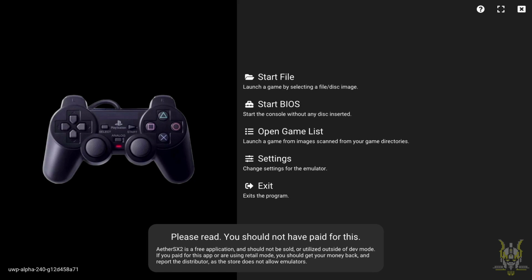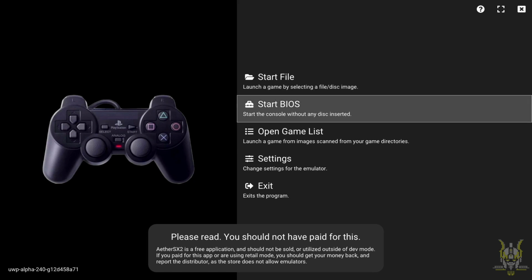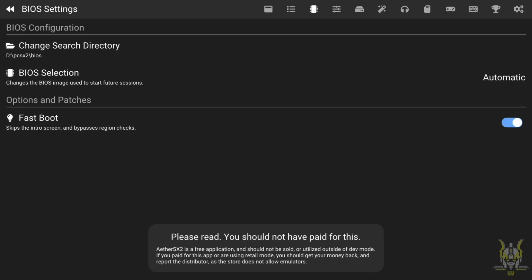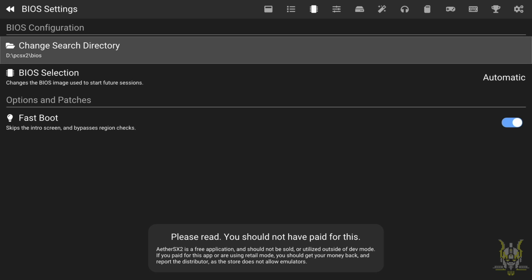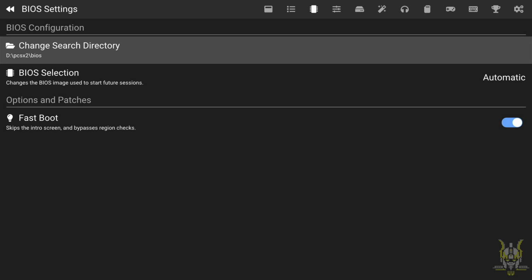Let's launch the application. Now there's one thing that you do have to do straight away, and that's tell it where your BIOS is. So I currently have the PlayStation 2 BIOS in a folder called PCSX2. I know that's irrelevant for this emulator, but I'm just telling it where the PS2 BIOSes are. /BIOS. Now that's on the D drive because it's on the USB hard drive that's connected to the Xbox Series S.